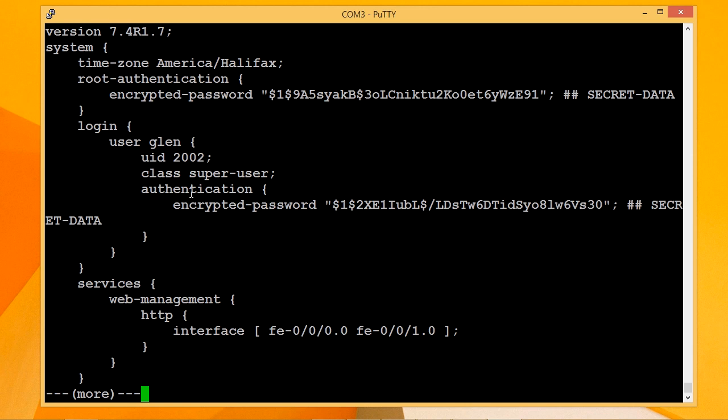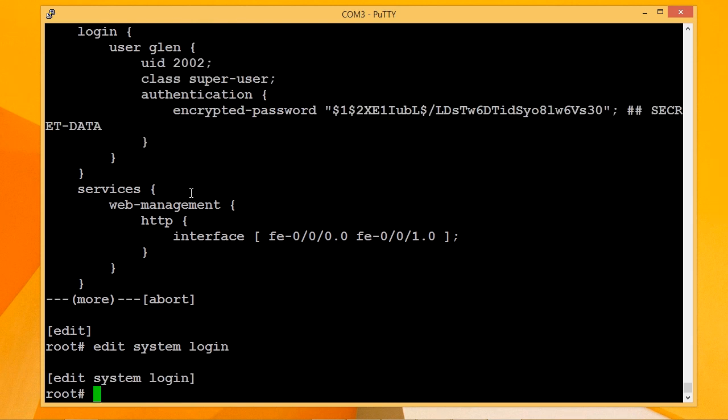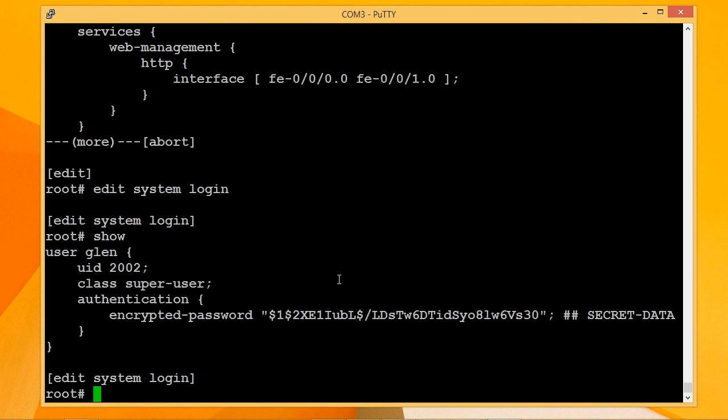So my point is that I want to go into just the login portion of the configuration. I can navigate through the hierarchy of the configuration and say, okay, I want to edit system login. When I hit enter, notice that my prompt, right above it in square brackets, has edit system login. So it's showing me the path to where I am inside my configuration. Now, if I use my show command, I only see the information that's inside the login section of the configuration file. So I can see my user account called Glenn here.